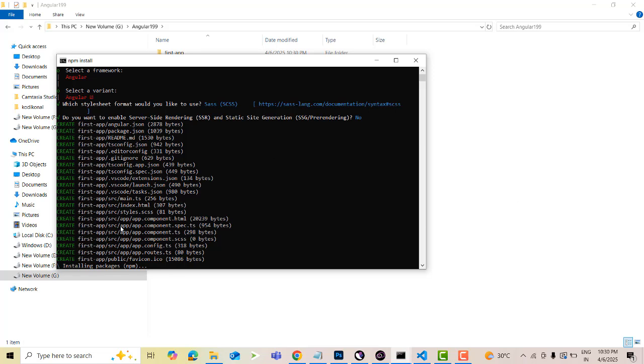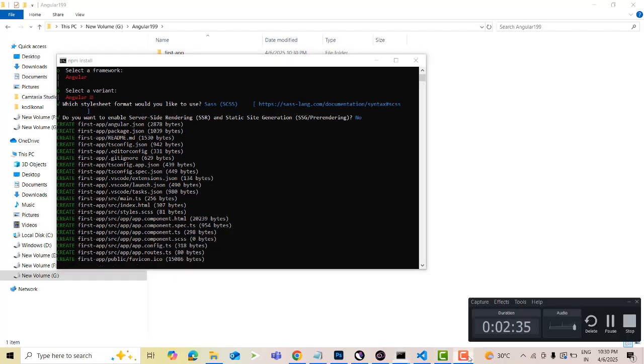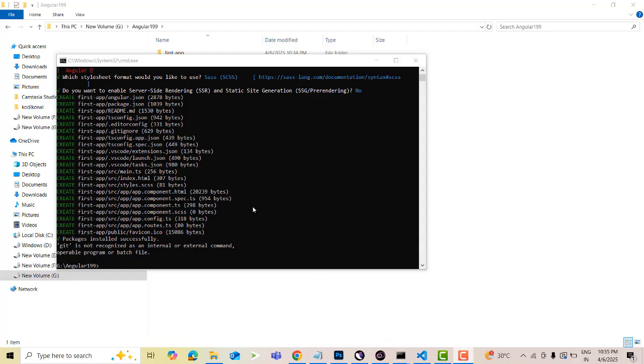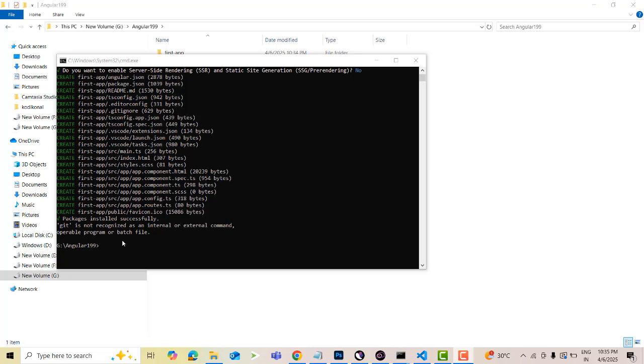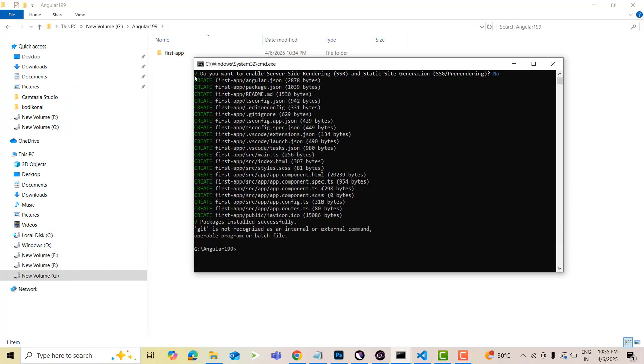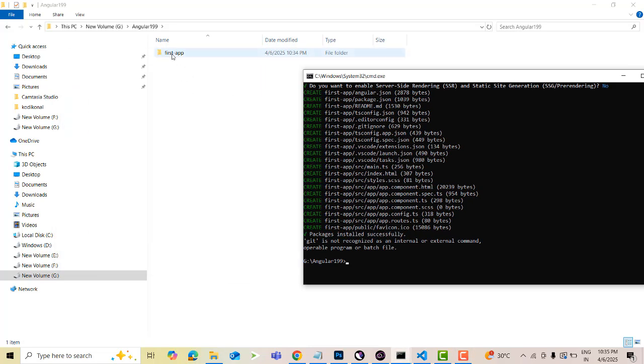You have to wait until the installation is completed. It depends on the internet speed. My internet connection is a little bit slow. If it is fast, it will be completed soon. Okay, very simply it is completed. Now you can see it installed successfully in the Angular 19 folder. Now go inside the folder. Type cd first app to go inside the folder.